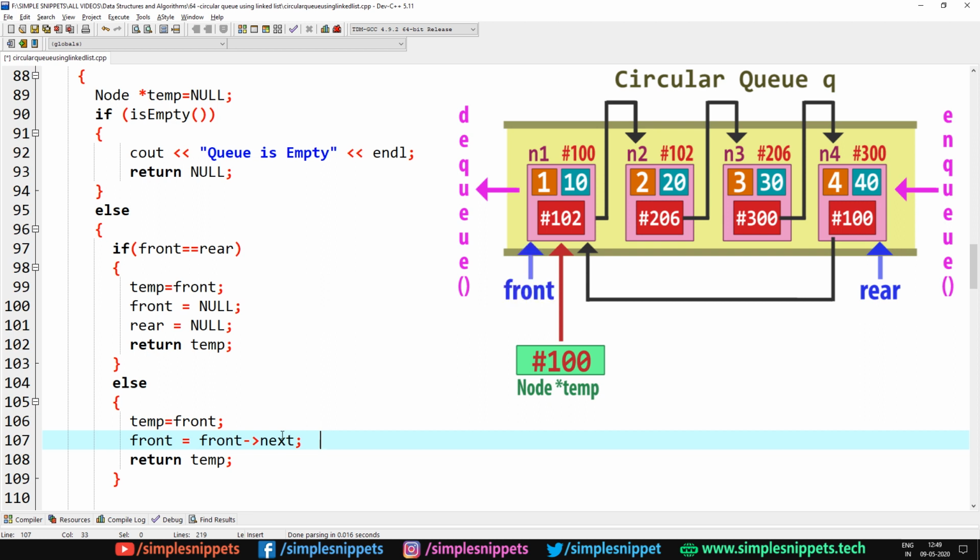So front was pointing to n1, n1's next is n2 because the next pointer inside n1 has the address of n2. So n2's address is accessed using this front, because front is also pointing to n1, right? So when we say front of next, it would mean n1's next. n1's next has the address of n2. So that is accessed over here and it is stored back in the front pointer. So now front starts pointing to n2.